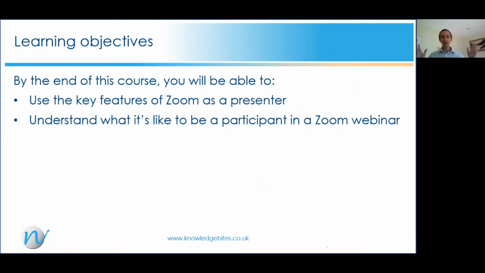Learning objectives for today, as I said, it's just an informal webinar, and by the end, you'll be able to do two things. You'll be able to use the key features of Zoom as a presenter, and you'll understand what it's like to be a participant in a Zoom webinar. Just those two things. Give me questions whenever you like. You can save them until the end if you want, but do feel free to ask as we go through as well. I'll give you a go to try out some of these things. I'll put you into breakout rooms so you'll work in small groups on some of the whiteboards and the annotation features.